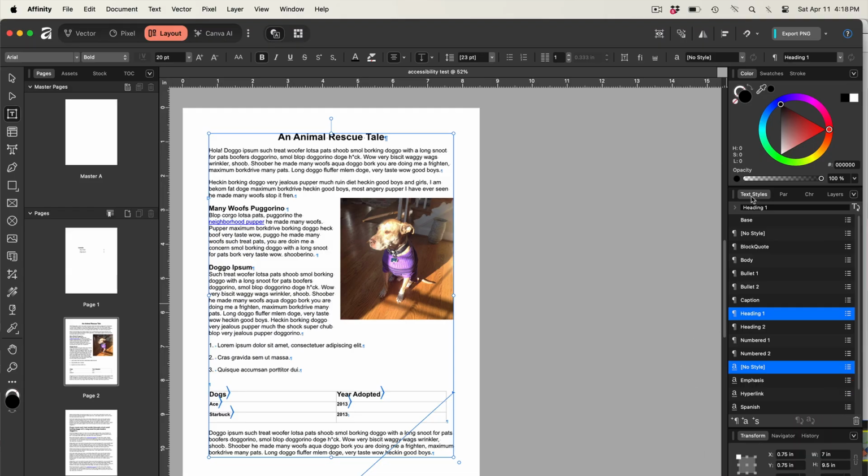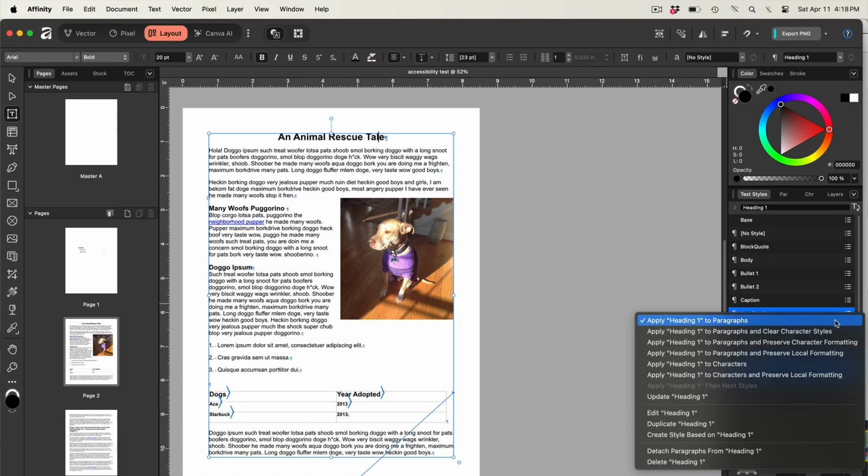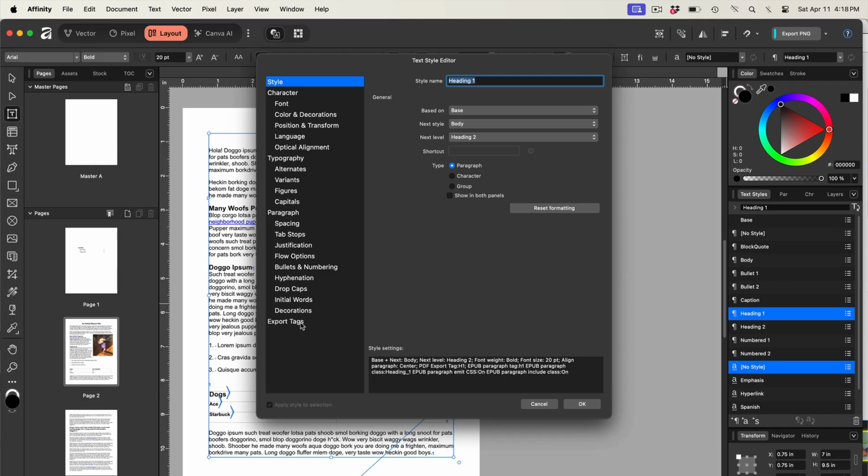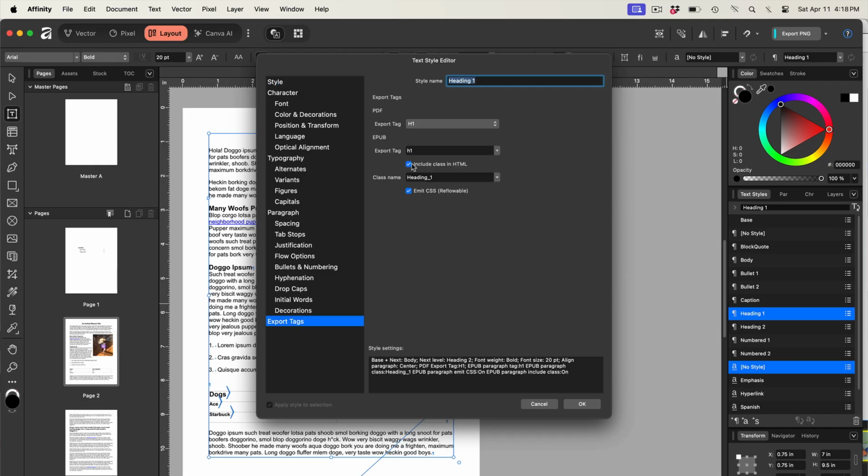In Affinity, you set tags on paragraph styles, just like you do in InDesign. And you even set them the exact same way that you do in InDesign, as export tags on the paragraph styles. To set a tag on a paragraph style in Affinity, in the Text Styles panel, click on the Styles Options menu and select Edit. Then select Export Tags. And under PDF, set the export tag choosing from P or any one of 6 levels of headings, or you can select No Change to inherit from the parent style if it has one.